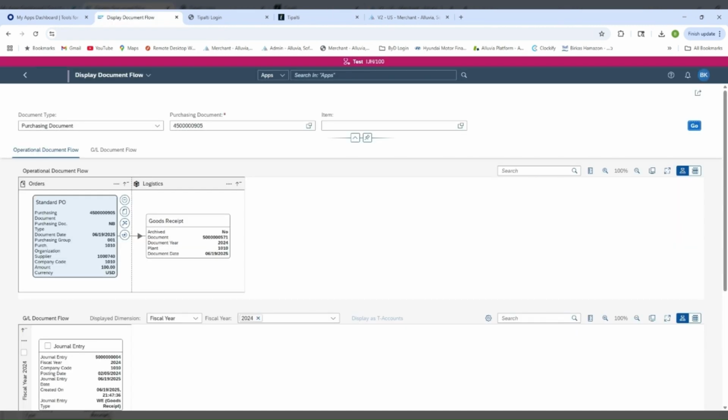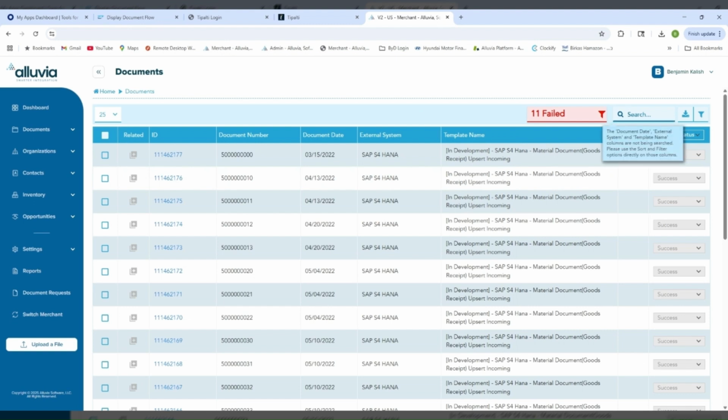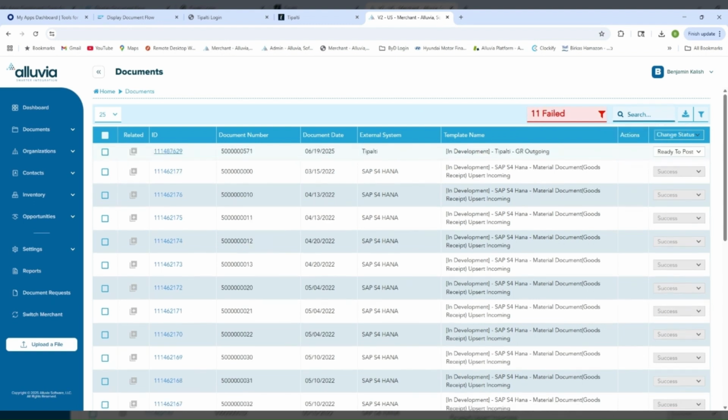We switch to SAP where we have just received the goods. We take note of the goods receipt number, as this will pass back to Tipalti through the Alluvia integration. We see the receipt is in the ready to post state, then on posting, and finally success.